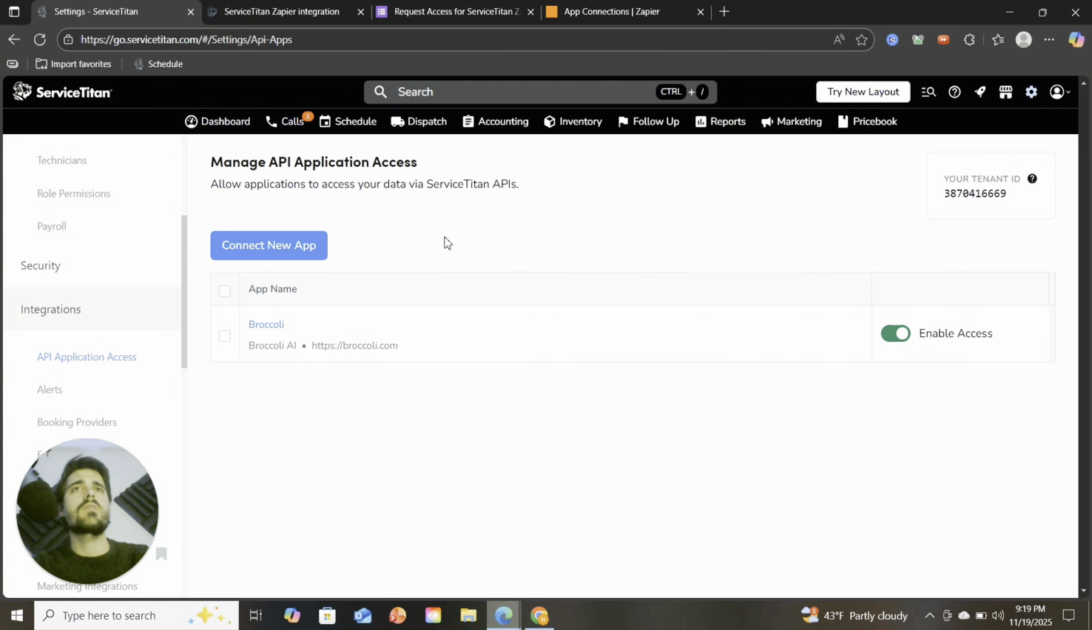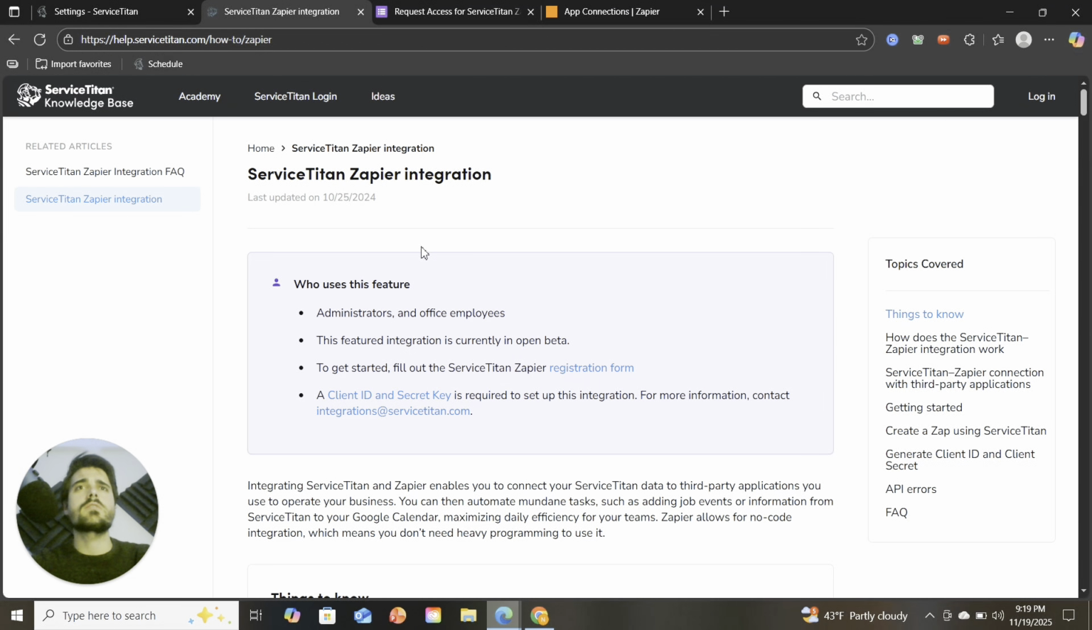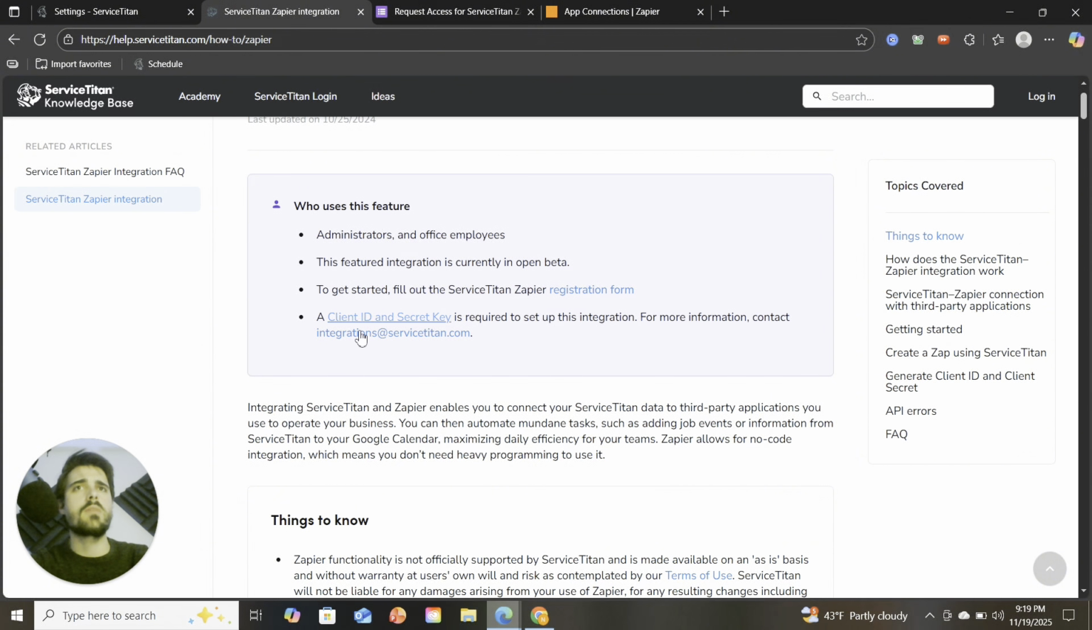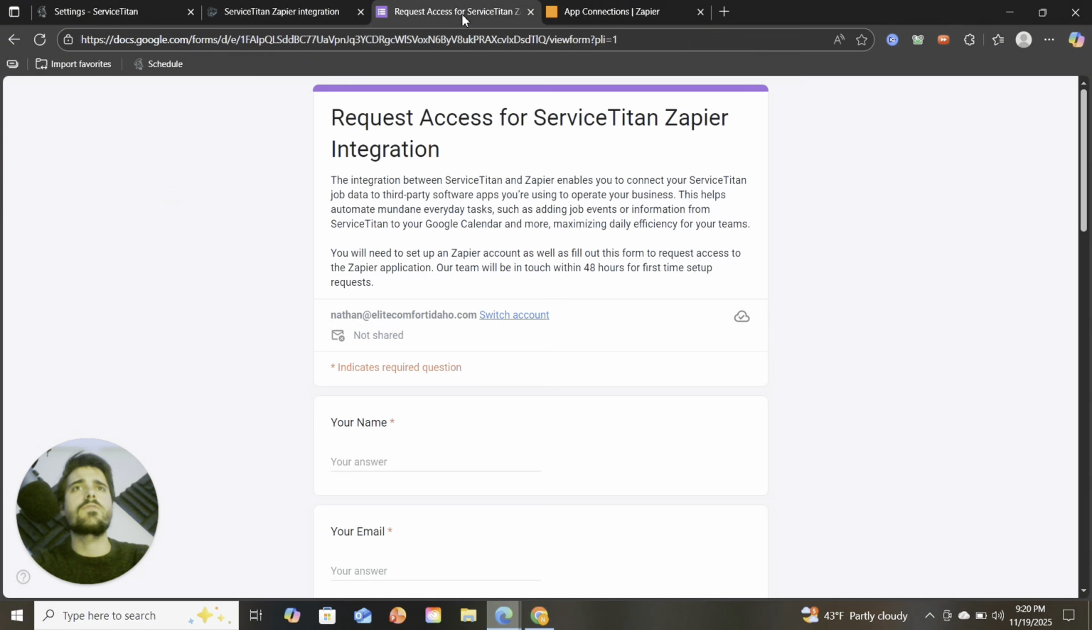And in ServiceTitan, you actually have a couple steps you have to do before it'll show up for you to integrate. I'll put these links in the description below, so it's easy to access for you. We have the ServiceTitan Zapier integration here, and this is the help document in the ServiceTitan help form. It's got the link right here. And this is a form that you need to fill out to request access for the ServiceTitan Zapier integration.